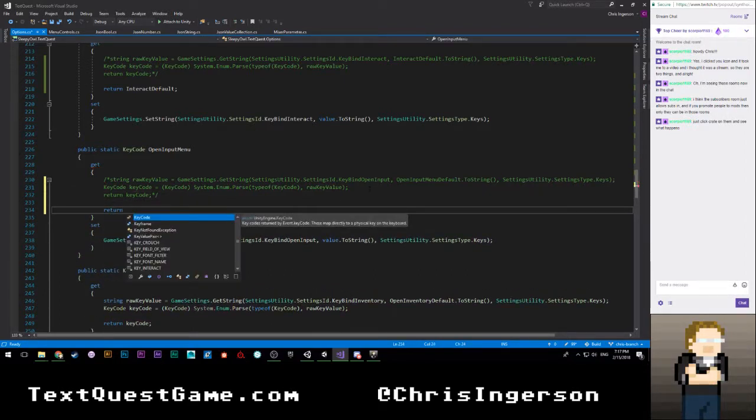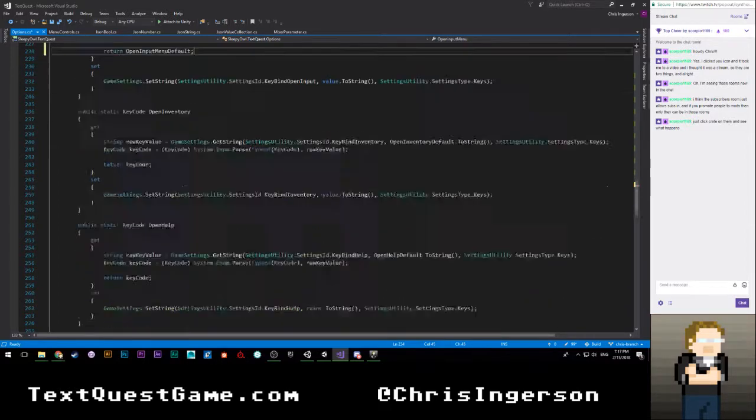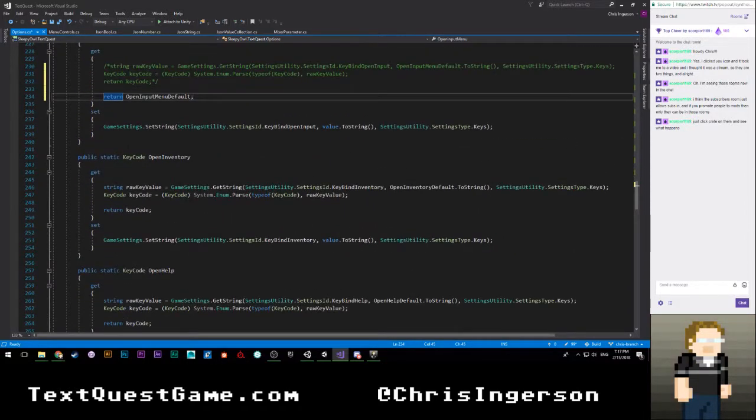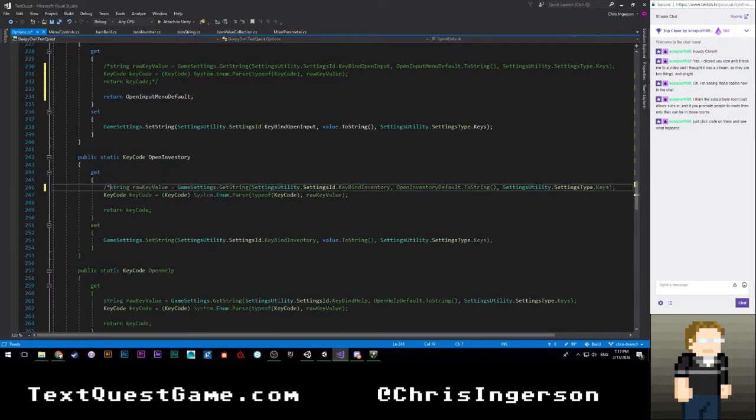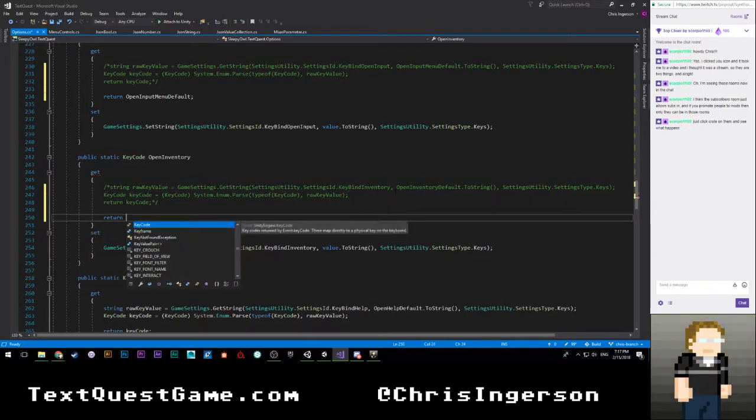Return. Let's see, we're going to say open input menu default. Oh my goodness, I have way too many of these things. Comment out. Comment out. Return open inventory default.